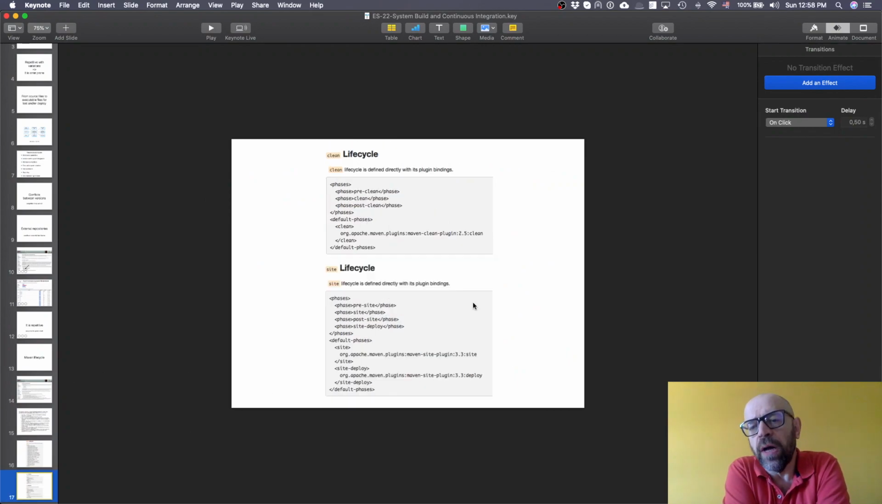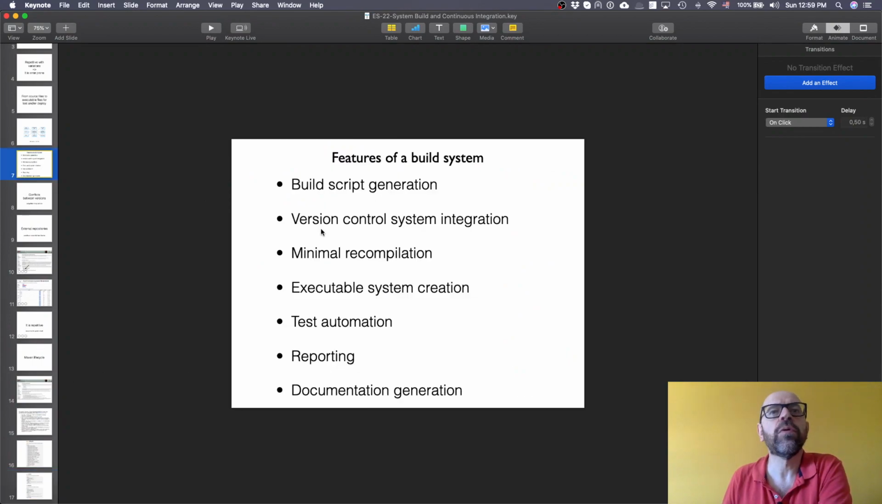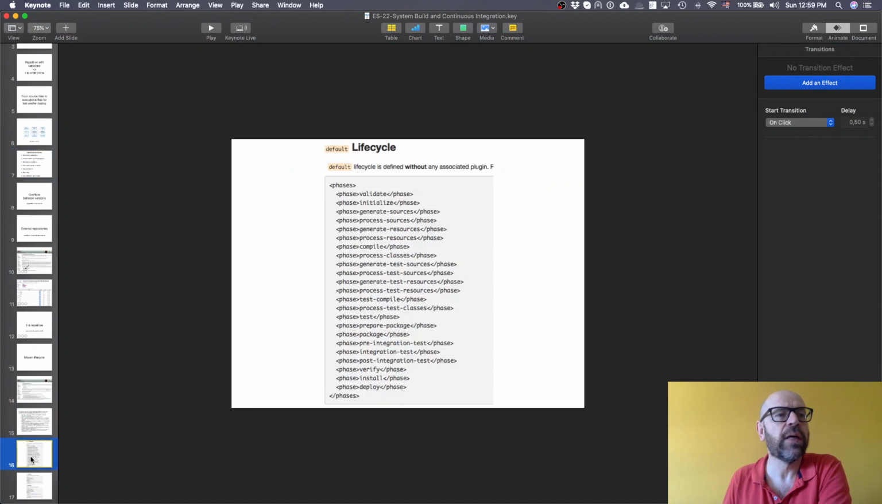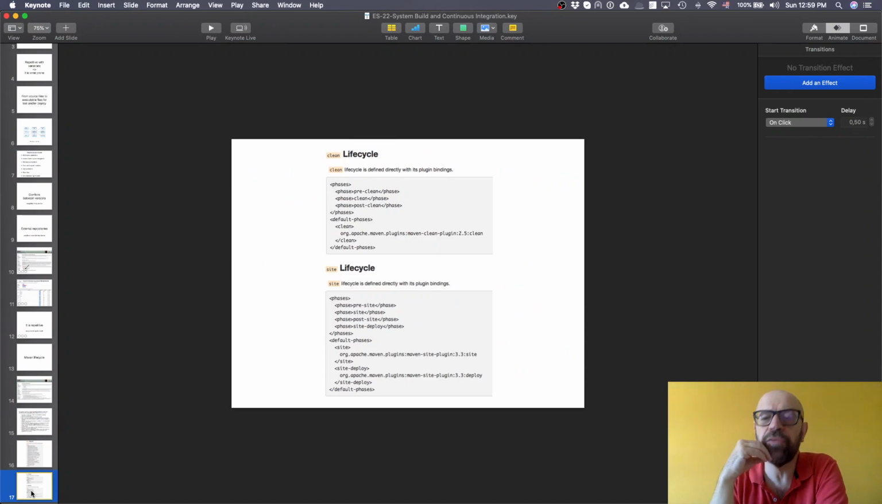Then you have two other life cycles, much smaller. One that you do a lot, which is the clean life cycle. It's a way to clean what you have done before, in case you don't want to use the minimal compilation. So you clean everything, and Maven will compile and regenerate everything for you again. So you have a pre-clean, clean, and post-clean.